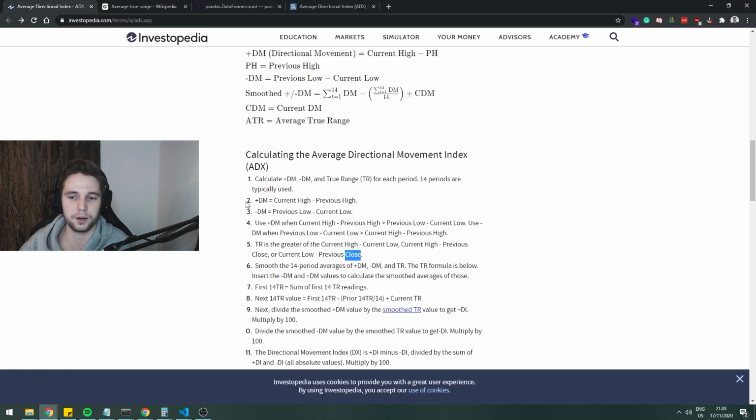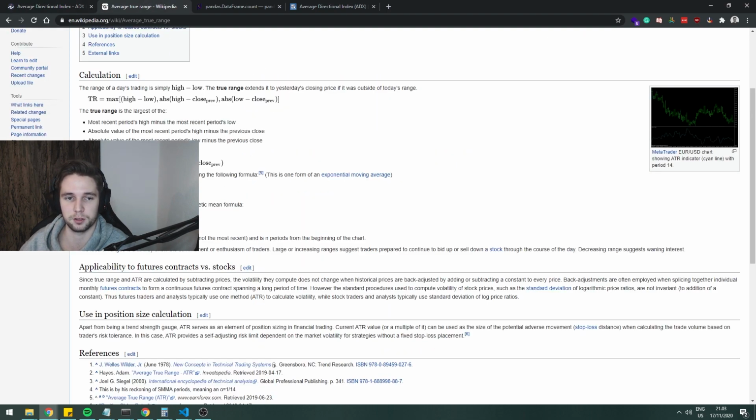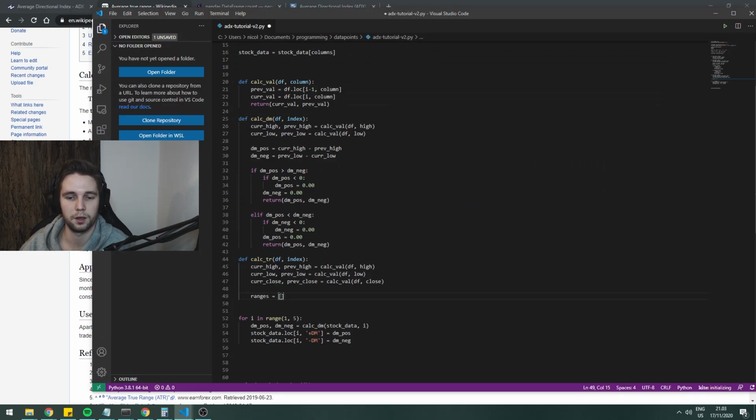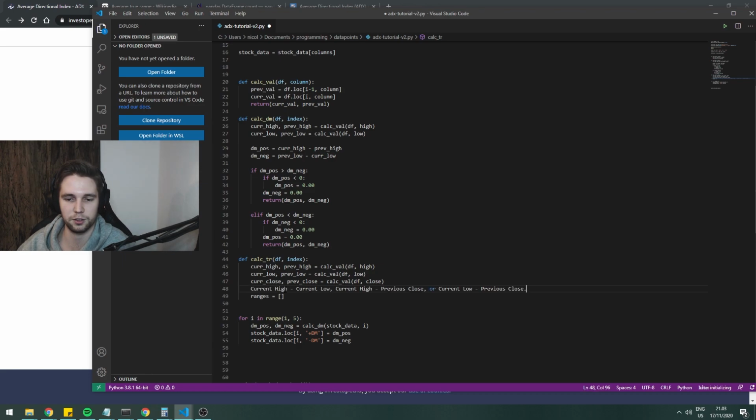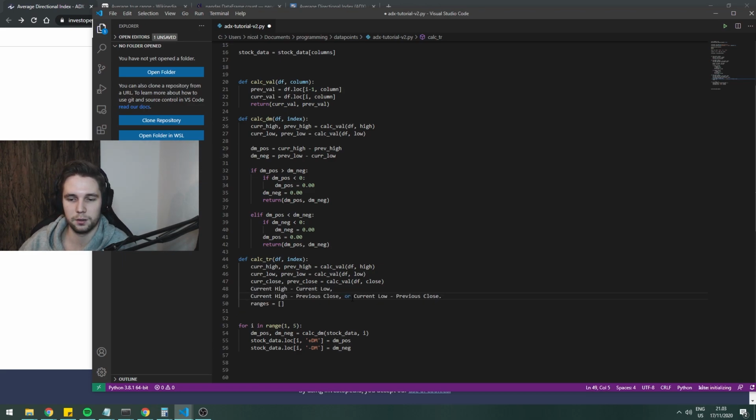And this is where Investopedia messes up, because it just says it's the greater between these values, but it doesn't mention that some of them have to be absolute values. So we need to make sure that we use absolute in these two values here. So basically, we can just copy from here just to make our life easier, and then we can convert this to code.